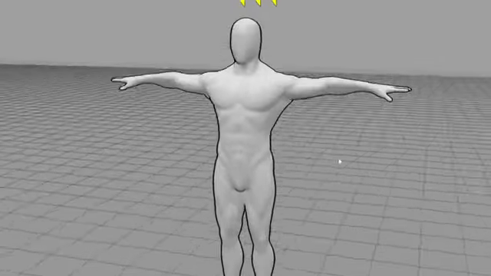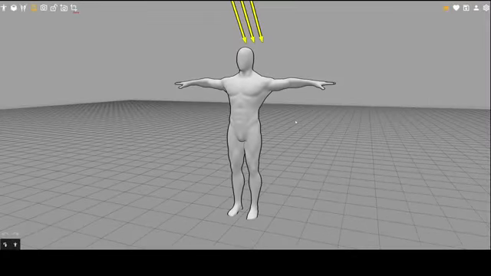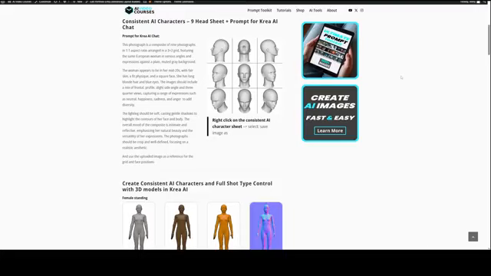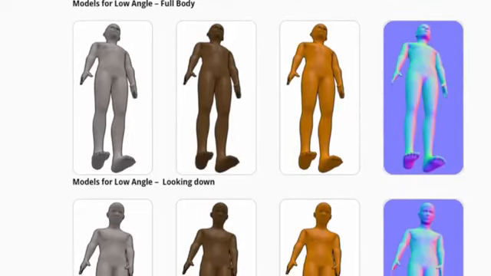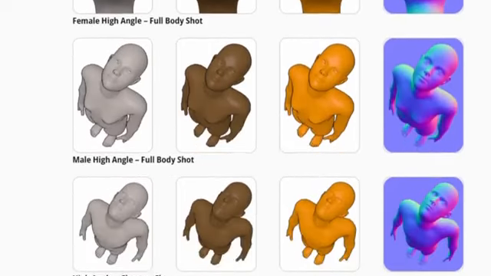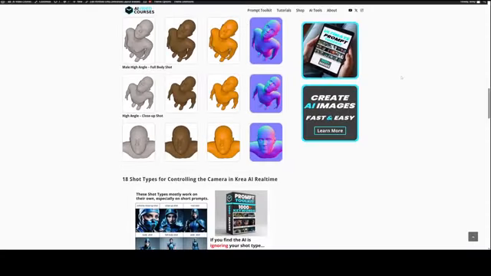We're going to create a 3D model to control the camera angle and positioning of our consistent AI character in Krea real-time. To create the 3D model, I'm going to use a free app called Post My Art. And on my blog post, I've created multiple pre-made models in various colors, allowing you to represent all nationalities. Plus, you'll find a full range of positions to frame your shots.